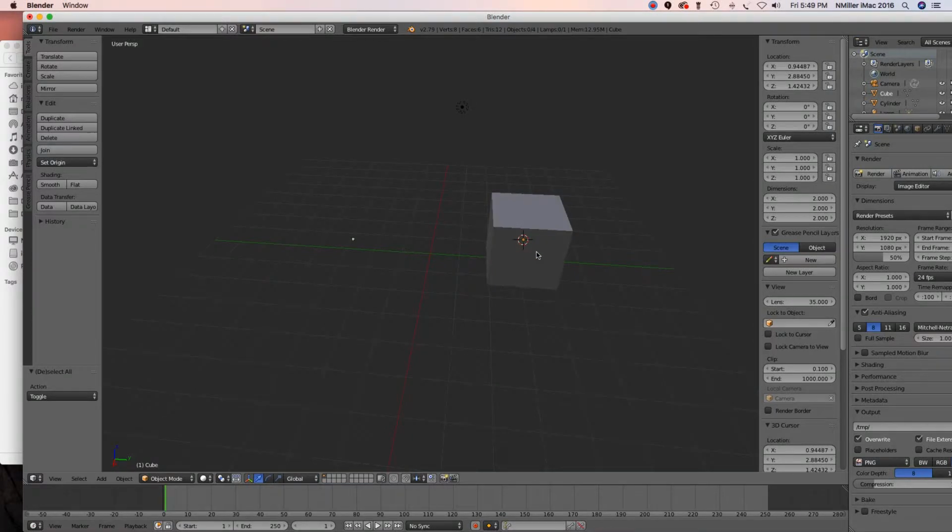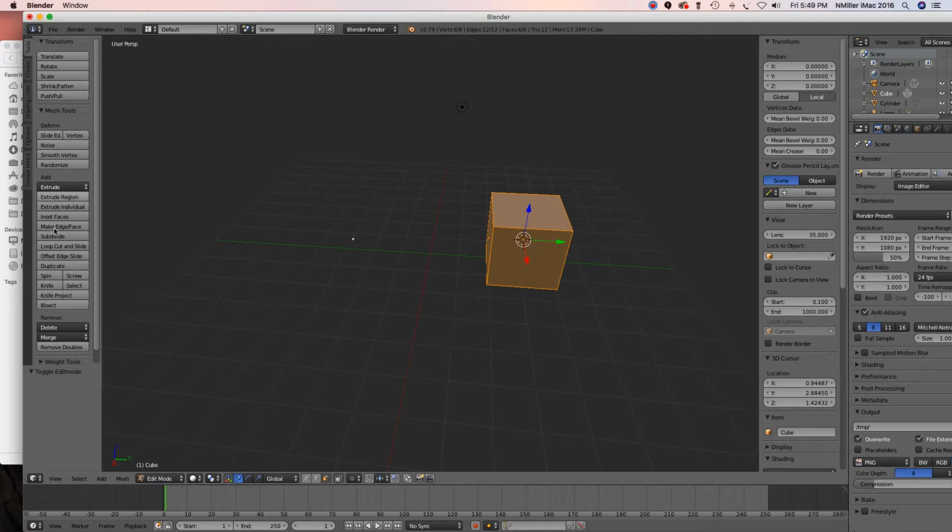Alright guys, I want to show you another little tool in Blender. Okay, I'm in my viewport, perspective mode. I'm going to go to edit. So now my tools change here. And there's Inset faces.